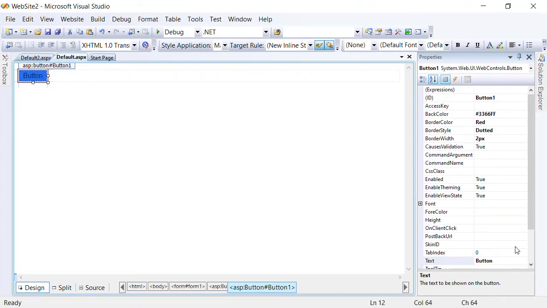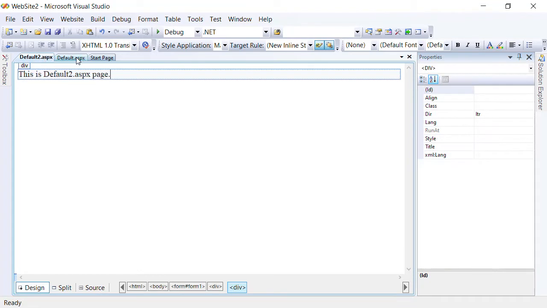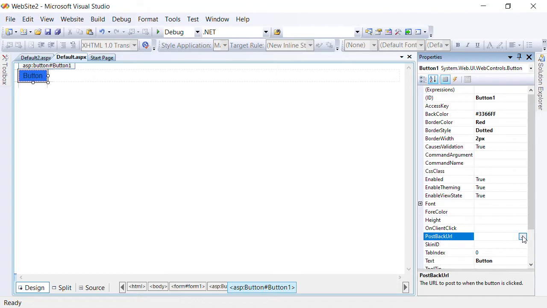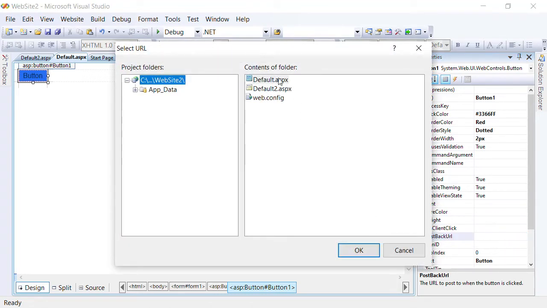Now I am setting the postback URL of this button in the default one page. Again I am now in the default one page, and this one is the default two page. In the first page, I'm clicking on the button, so the property window is showing the button 1 property. In postback URL, I'm clicking here and selecting the other page, and OK.